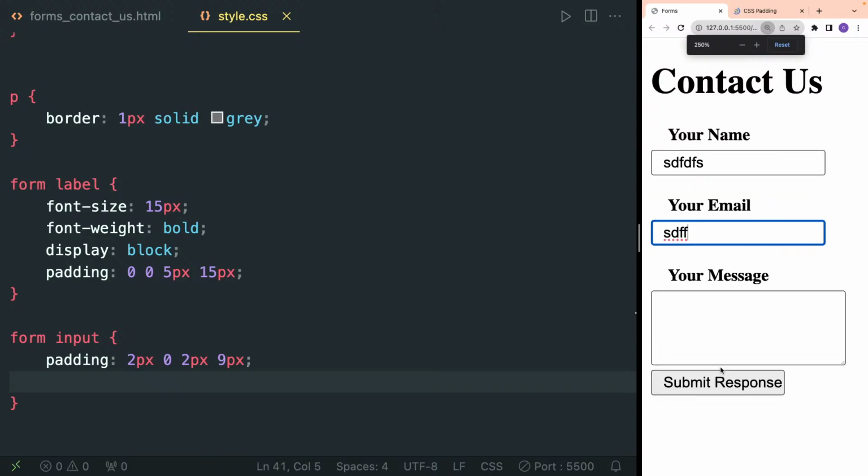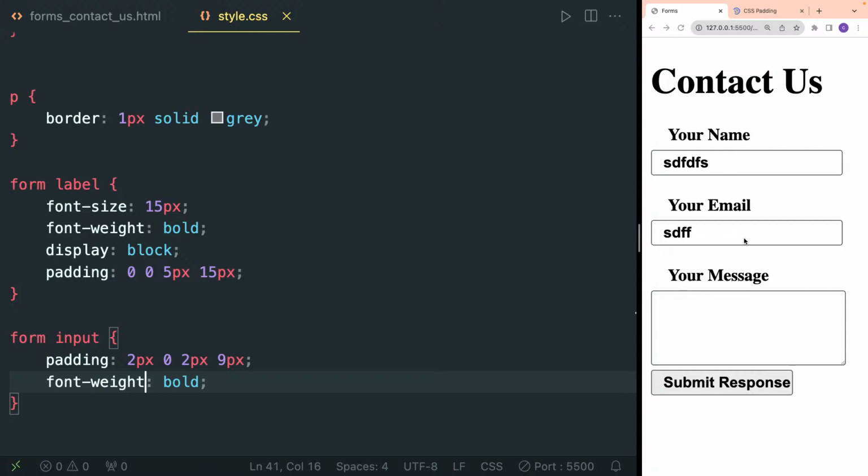Okay, in the input I want to zoom in a little bit. I also want our font to be bold, font weight bold. Wait a minute. Okay, so our font is now bold. It's just too bold. Let's make it 500. 500 is not making any difference. I think it's 500 by default. Let's make it 600 font weight.